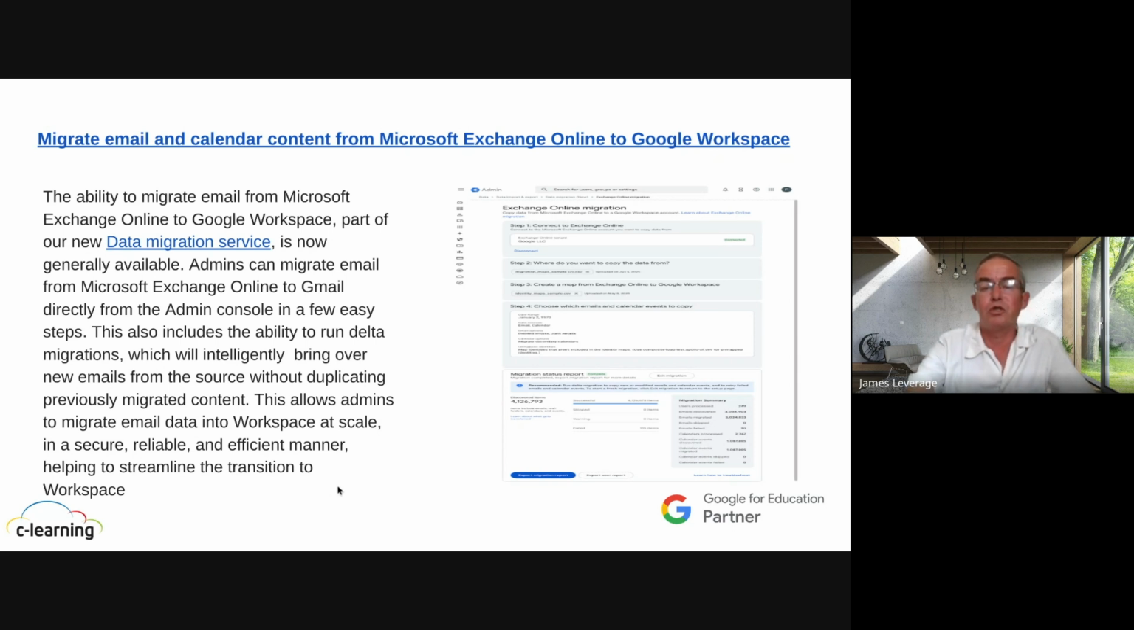So they're just improving their data migration service every single time they put a new update in, which is good. It'll probably put a lot of data migration companies out of business when they eventually get to it, but that's what they're doing.